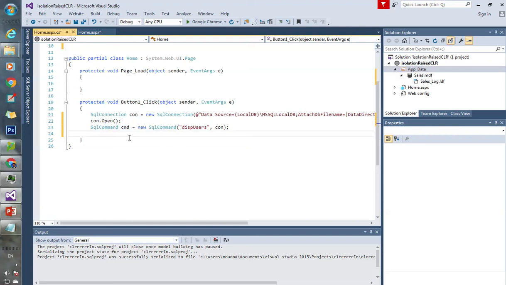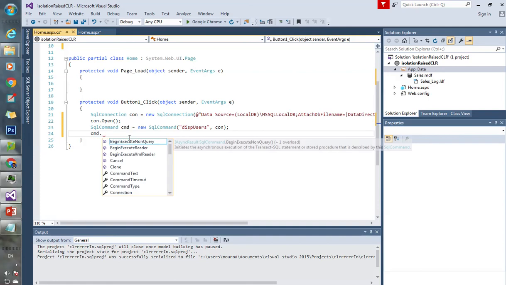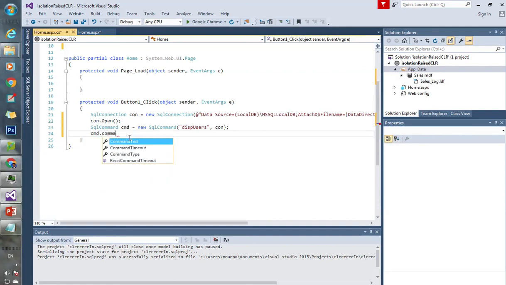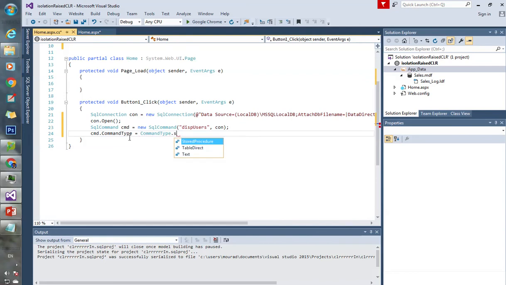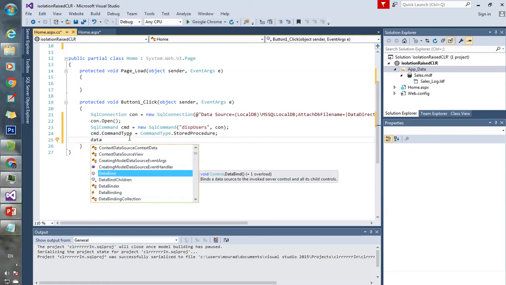We pass to the next step, which is to say that this command is a stored procedure. I'm gonna say here cmd dot CommandType equal CommandType dot StoredProcedure. We specify stored procedure. That's good. We did it. Yes, we specify the command we are reading from is a stored procedure, and the rest we are going to set a data table. A data table.